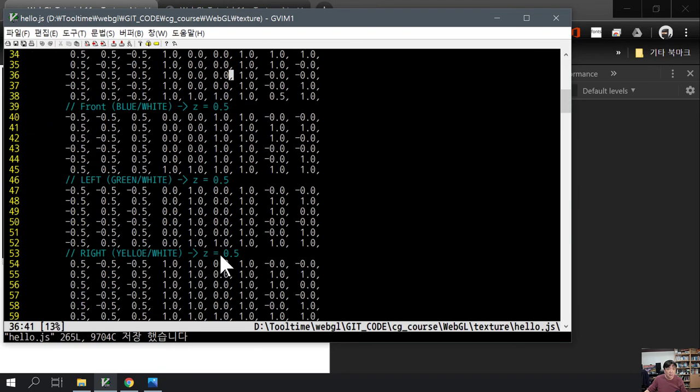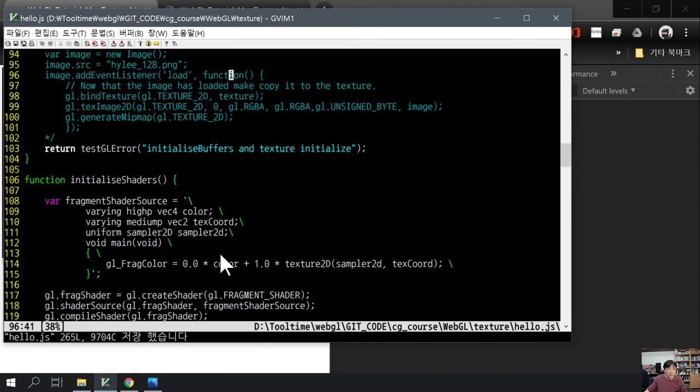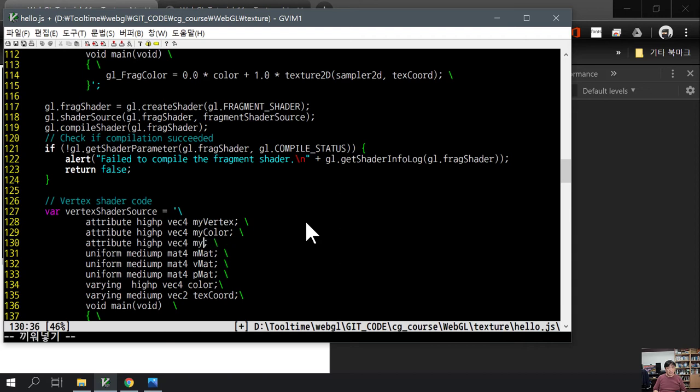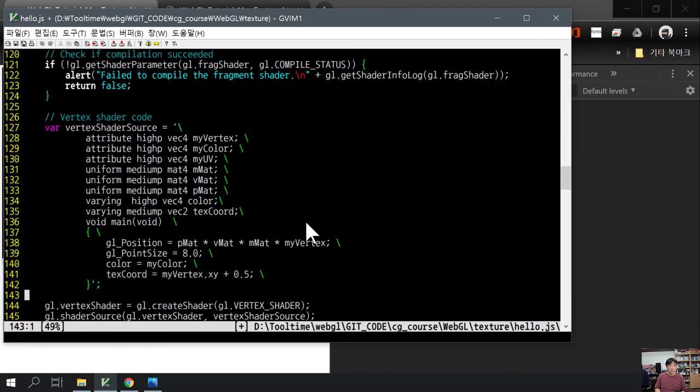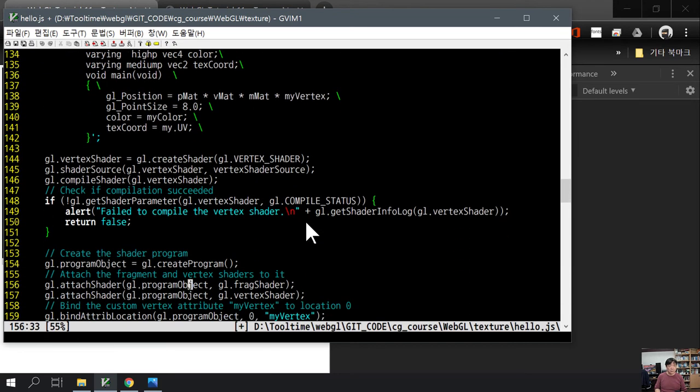For example, in the fragment shader and vertex shader, we need to add more attributes. For example, there is my color, and then I will add my UV. I will set it with my UV, and my UV must be set. Then I will change the texture coordinate with my UV. Okay, then it copied. The primary shader, we don't have to change.